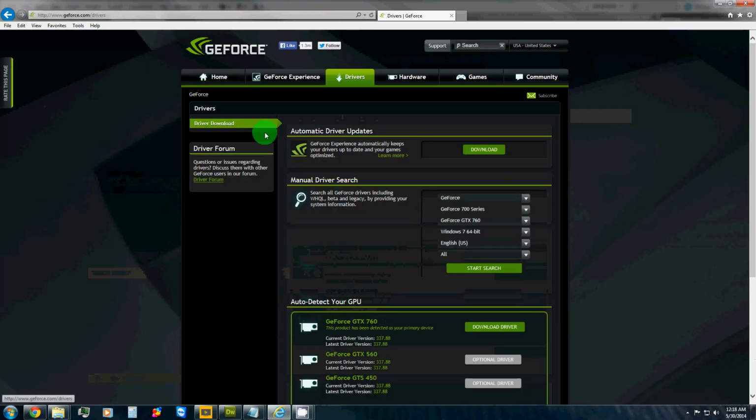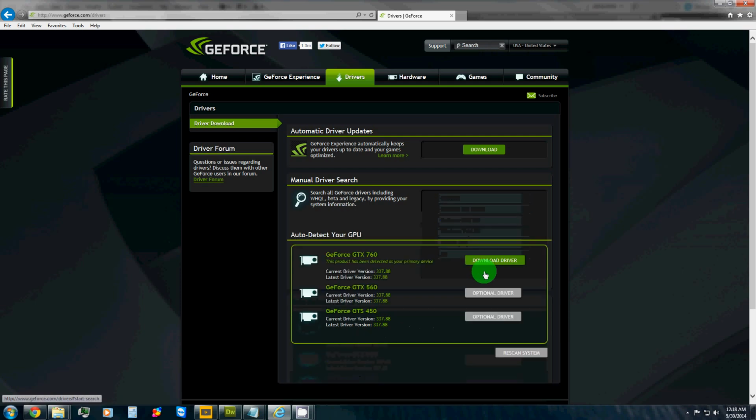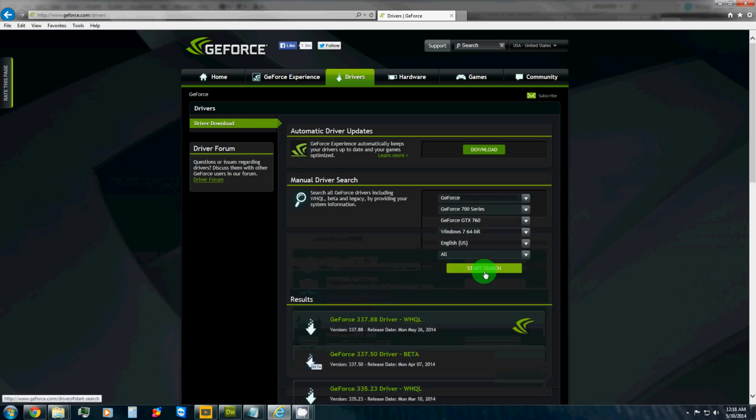If you know what GPU you have, you can select it from this list over here and then hit Start Search. If you do not know what Nvidia card you have, you can hit Auto Detect and it'll automatically take you to a download link for the best driver for your hardware. In my case, I've got a GeForce GTX 760 with Windows 7 64-bit. Now hit Start Search here.